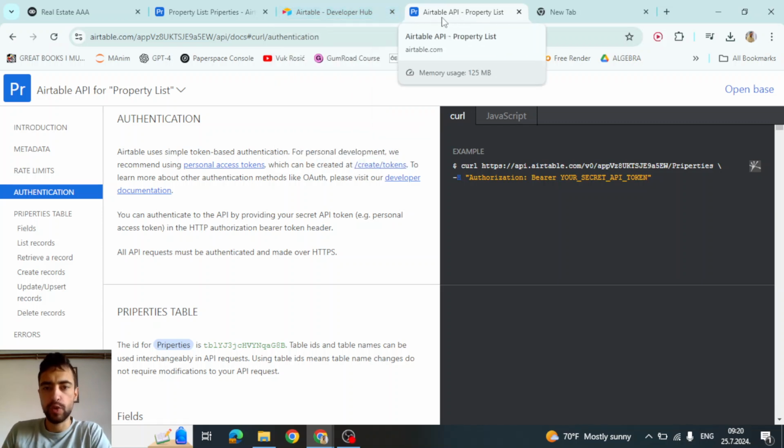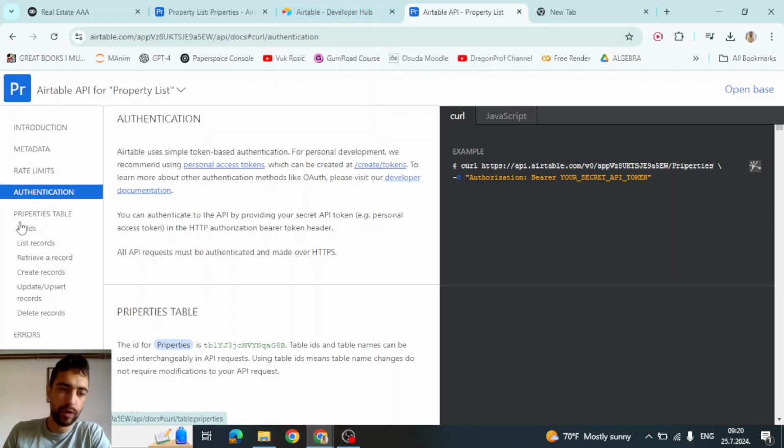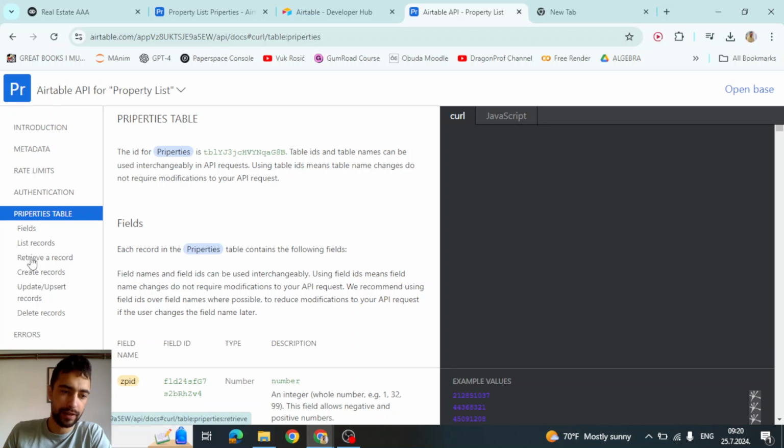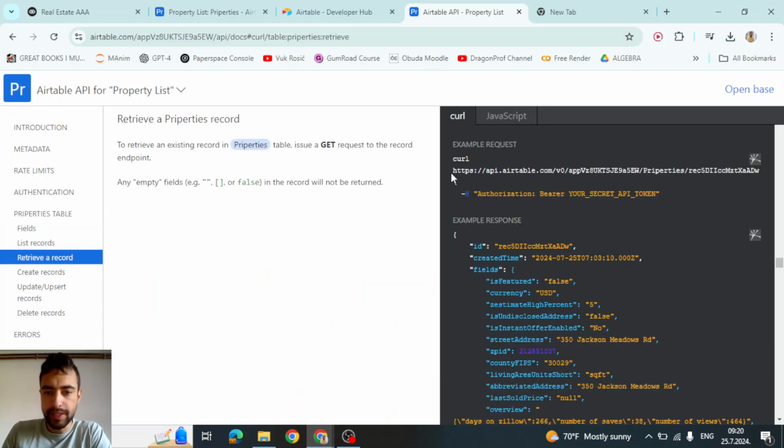If we go here to the Airtable API and below authentication, we go here and retrieve a record. You can see that we have this base URL. This is what we pasted, so it's up to properties. But then we also need either a record ID, or some other way of specifying the records, one or multiple, that we want to retrieve. So that's what we are building now with this AI.